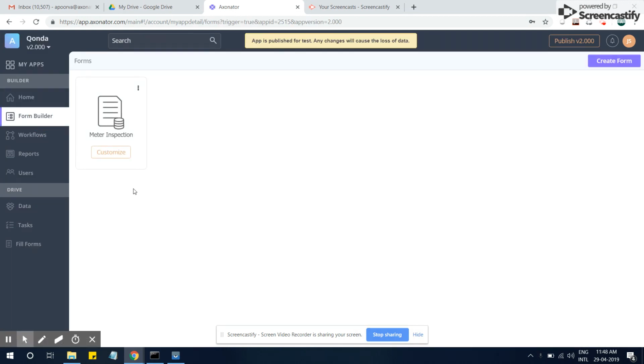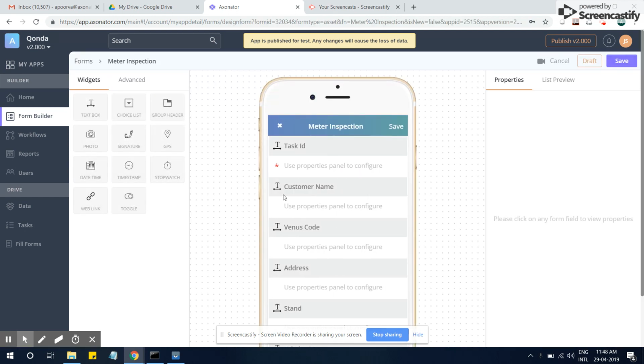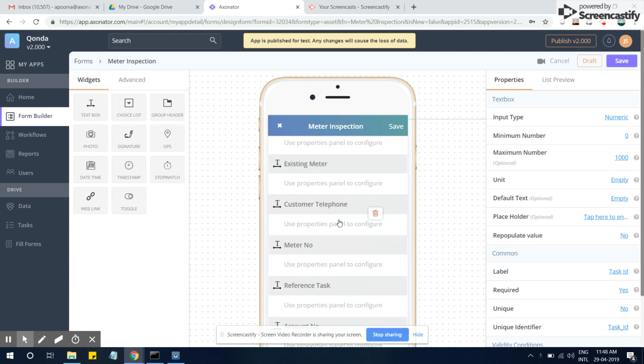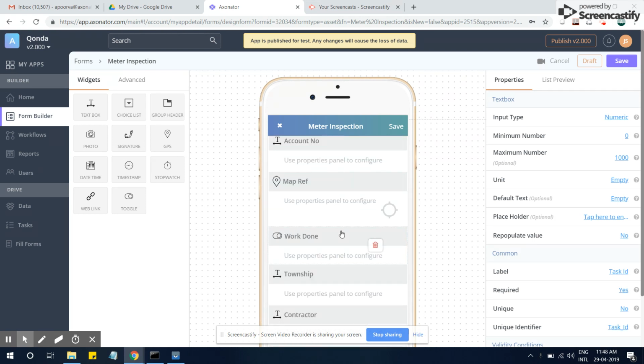Click on Form Builder. I have created one meter inspection form. Let's open this. These are all the fields I have taken in the meter inspection form.